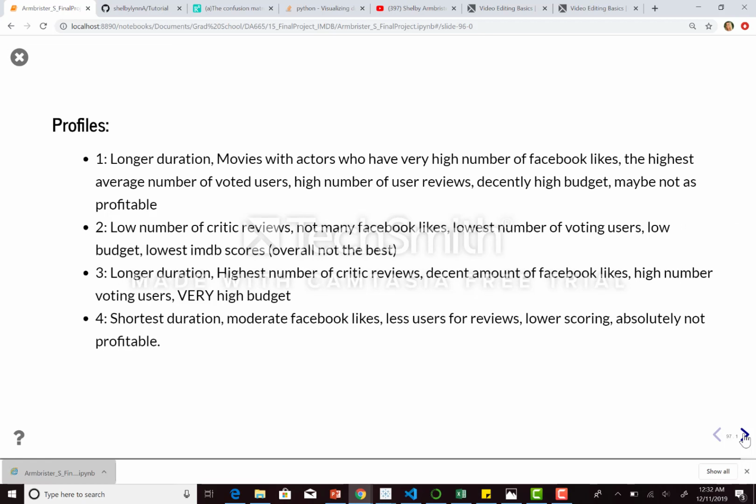And then the profiles, this is what I came up with based off those averages that I mentioned. Profile 1, the longer movies with more popular actors based off their Facebook likes. They have the highest number of voted users, high number of user reviews, decently high budget, maybe not as profitable. So overall, a decent movie. Number 2, low number of critic reviews, not very many Facebook likes, lowest number of voting users, low budget, low scores. Overall, not super great movies, I would assume.